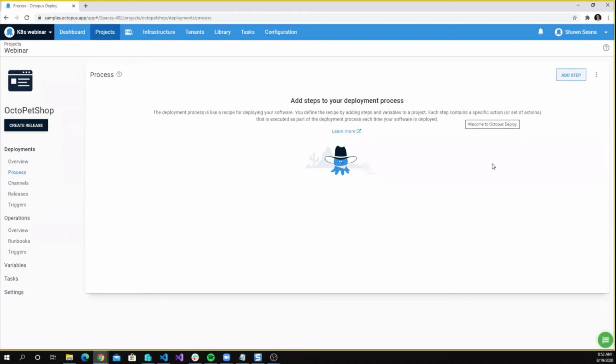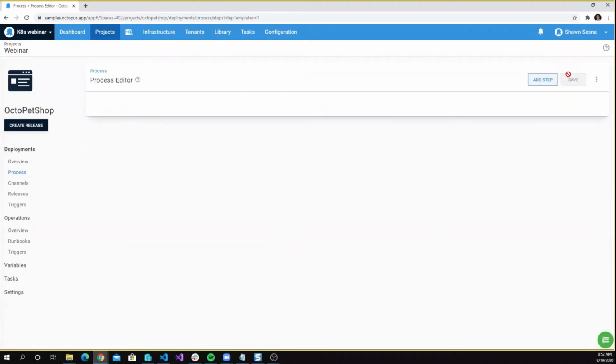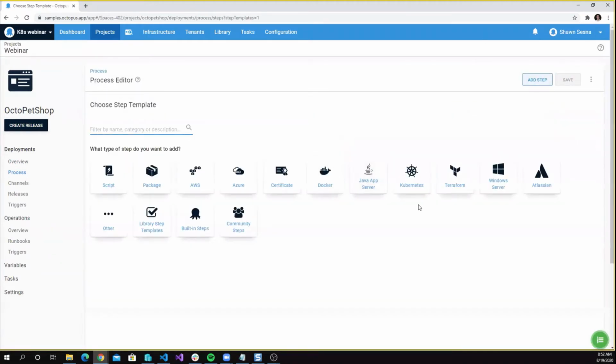Now, we'll also need a database server to run this against. So as part of this demonstration, I've included the deployment of a SQL Server container. So we're going to click on Add Step. And right away, you'll notice that Kubernetes itself has an entire category devoted to it.